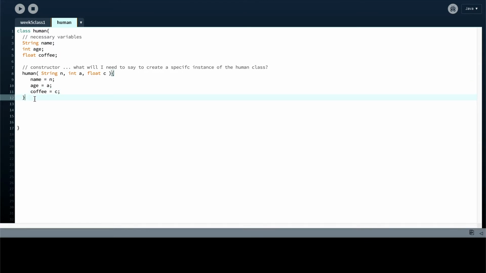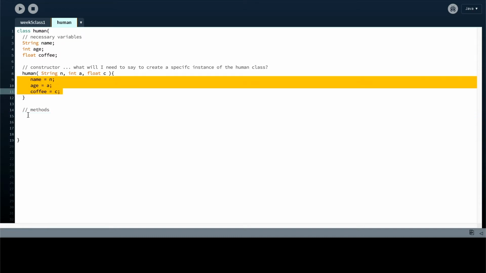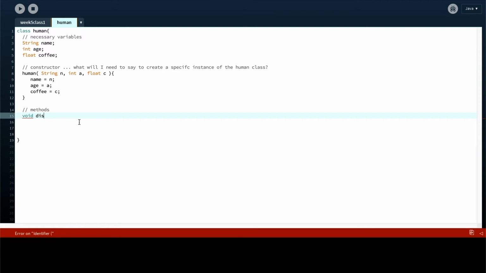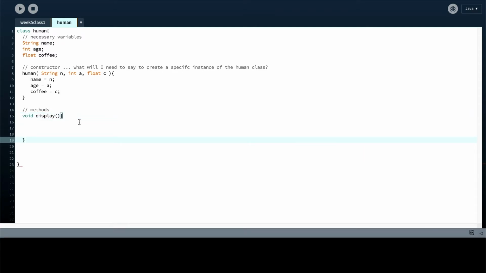Okay, so now how about this last part, which is where all the functions are. I like to call it methods. You can think about it as functions as well, but I'm going to stick with methods for now. So we decided that what we really want is to just display some text that will show the information about our human on the screen. So I'm going to make a function called void display. How about? Okay, get some curly brackets. So this function is going to display this information, name, age, and coffee. Okay, so let's see how we can do that.